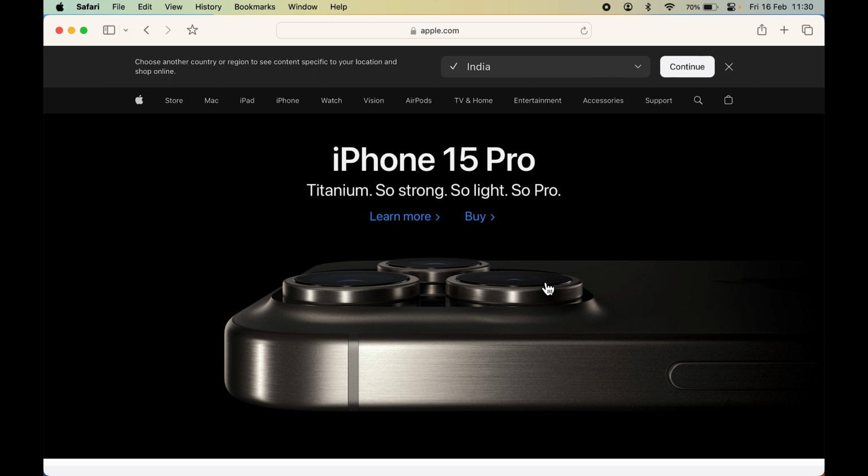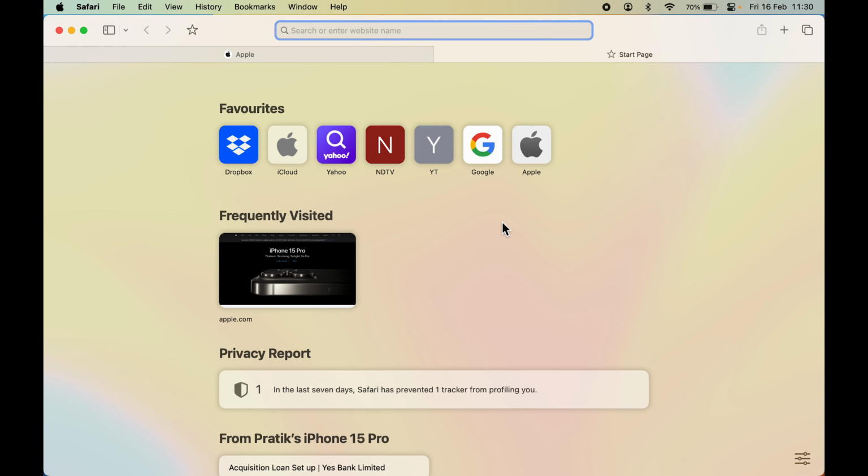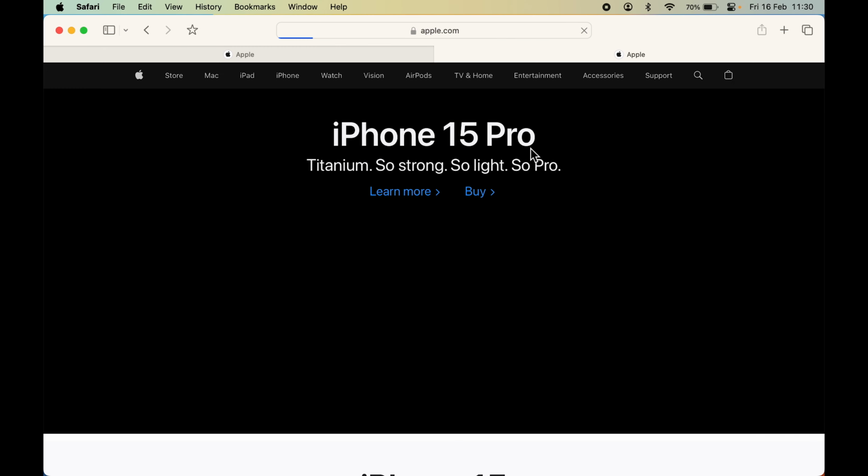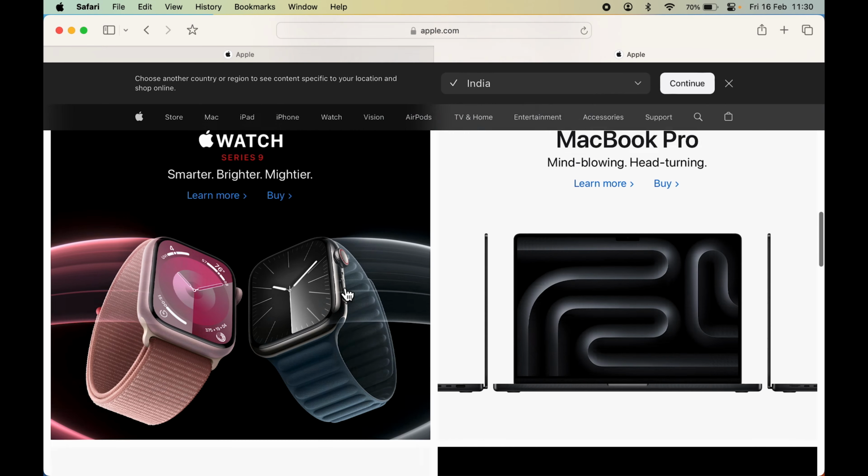Now, when you add a particular website as a favorite or when you bookmark it, whenever you create or open a Safari browser, you can directly find a link to this one. So as you can see, we have just now added apple.com over here. Earlier it was not present. So I can directly select this website from here and I can access that website.